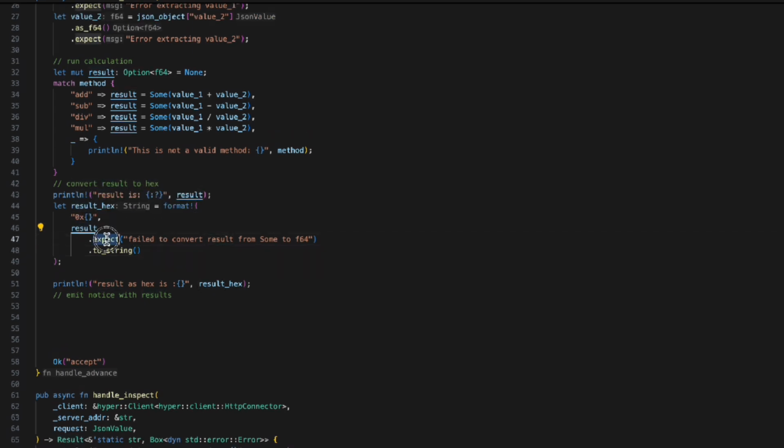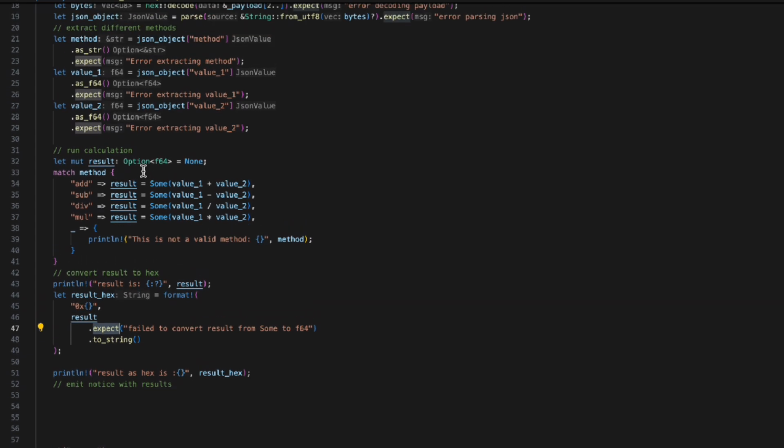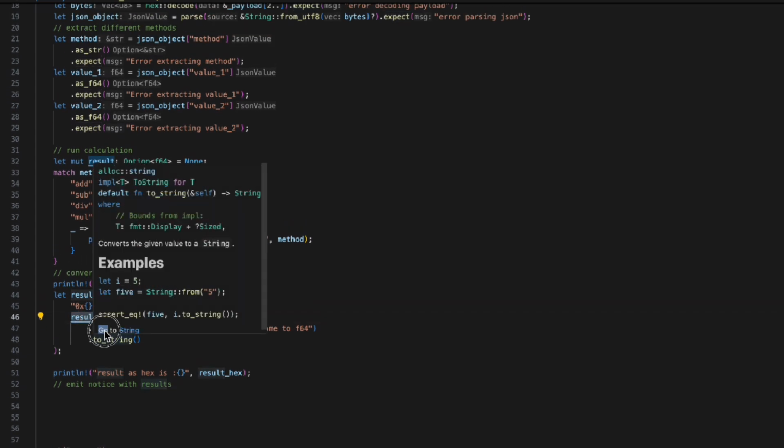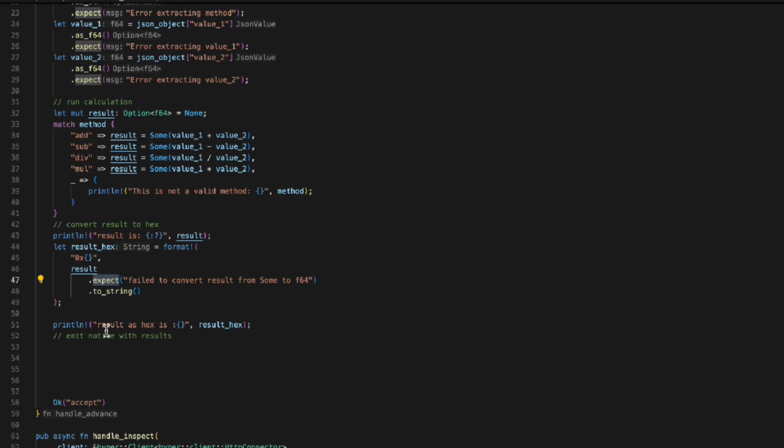So if perchance what we have is a none data type on results, we are going to hit an error message here with this expect. So the code will break and we'll receive a message on the terminal saying failed to convert results from some to a none. It might be more accurate to match on this results type. Then if it's a some type, you do this execution. If it's a none, you move on and do nothing. But just to make this simple and to show you guys the power of these formats, I'm going through this method.